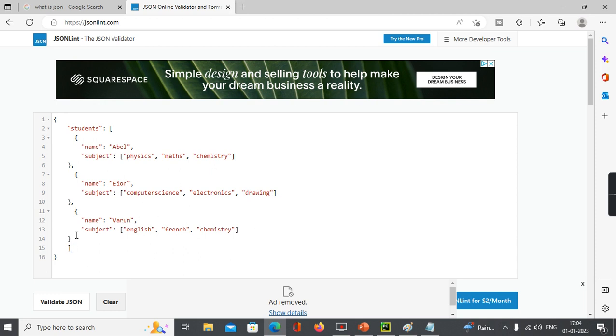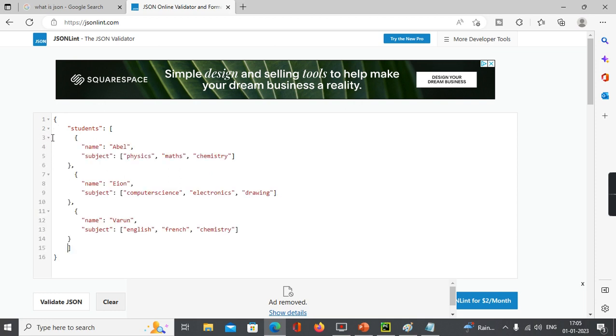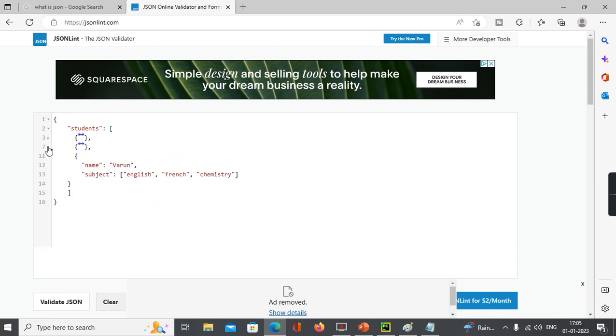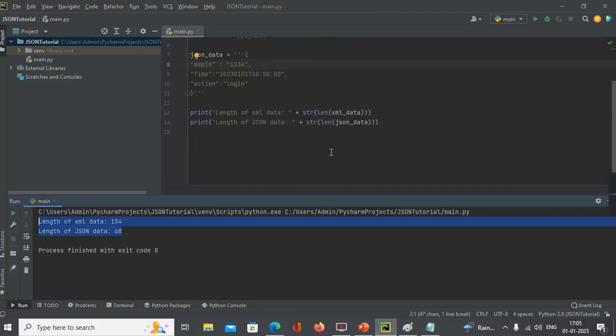Okay, and whatever you start, if you start a square bracket, it has to be closed. If you start a curly bracket, it has to be closed. Everything you open, you have to close. This is just an example that I created to demonstrate this. So I hope you understood this example, and this can be easily parsed.